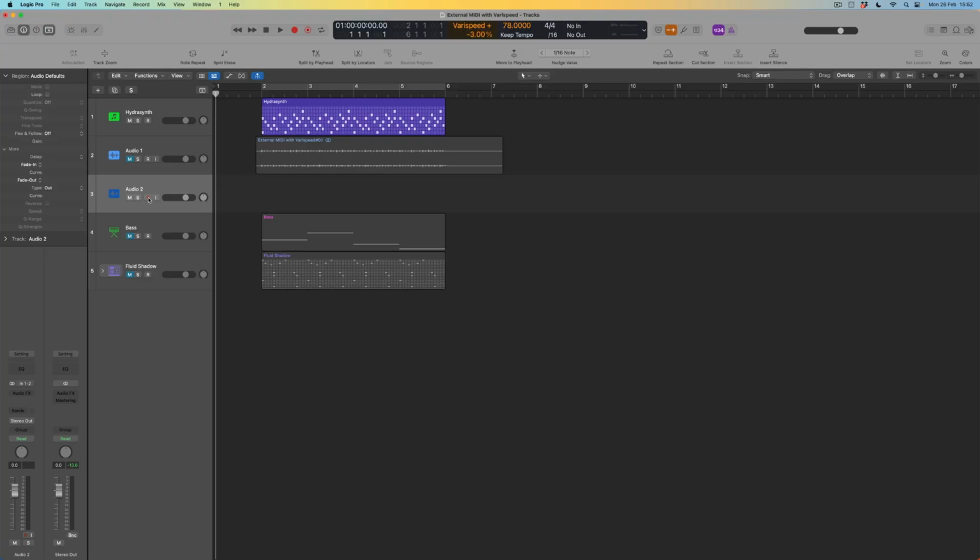Now what this is going to do is preserve the pitch of the original performance. In other words, the same MIDI notes are still going to be played back from the original Hydrosynth part, but the speed is going to be down a little bit. It's going to be down 3%. And I'm going to record this sequence too, and we're going to see what happens when I combine them both.